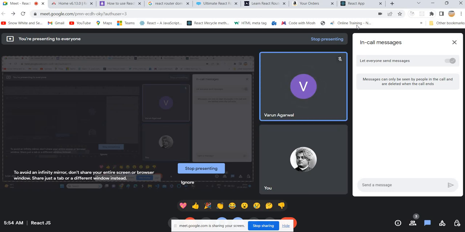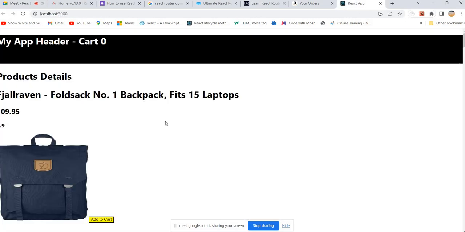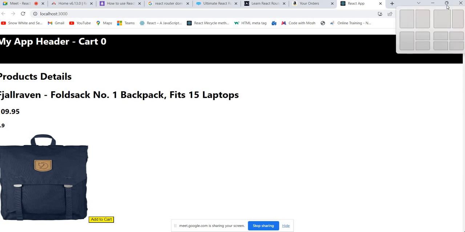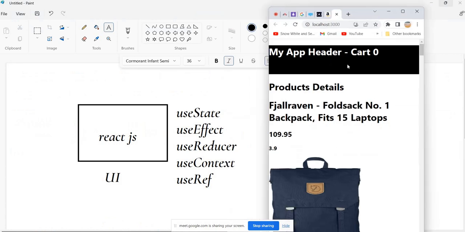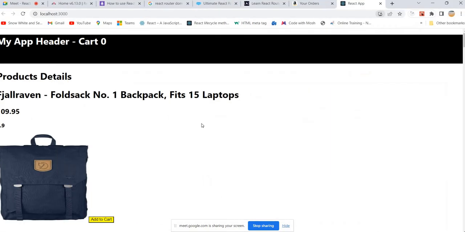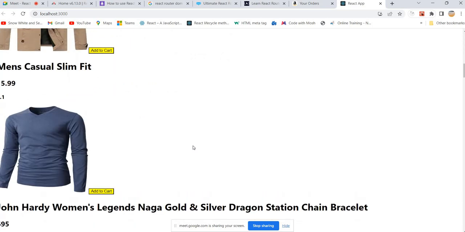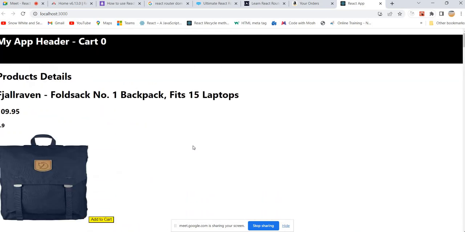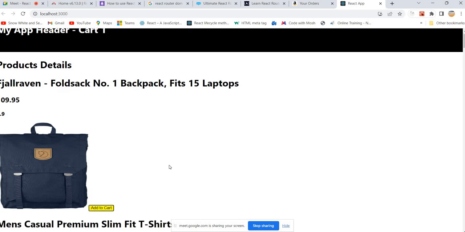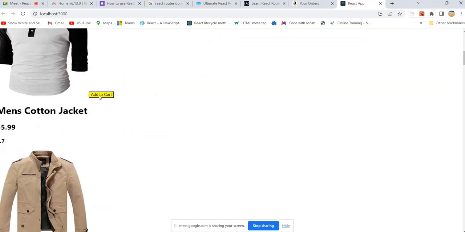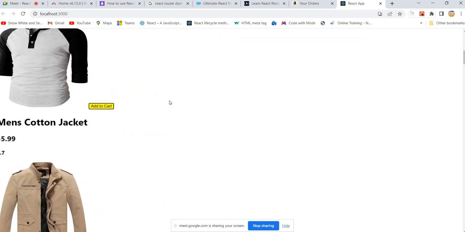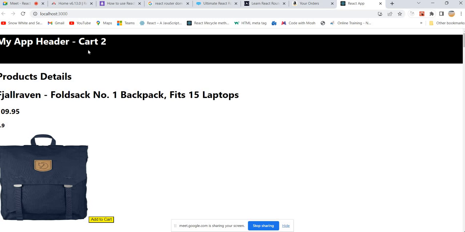Yeah, Ravi. Okay, fine. If you see, this is the application we have built. Okay, a simple cart application, an e-commerce application. Of course, very soon, within 15 or 20 days, we are going to design a much better application. So here, I'm just adding items to the cart. I just added one item. I just added this item also.